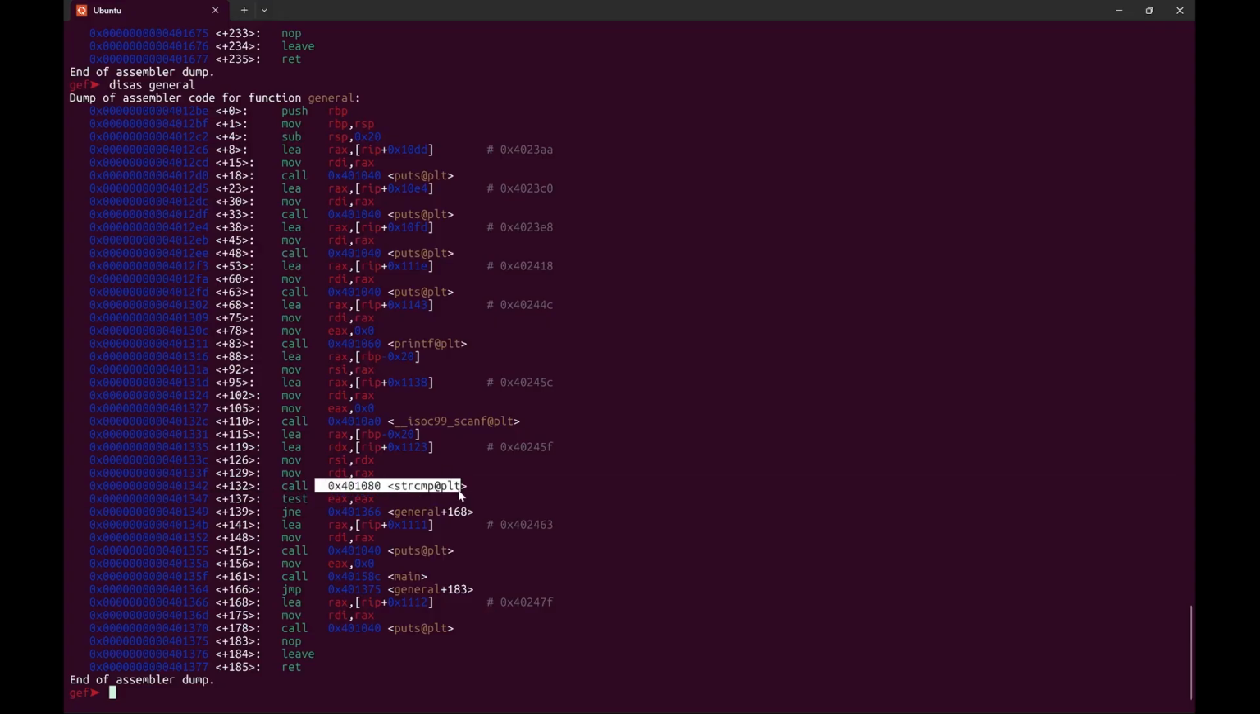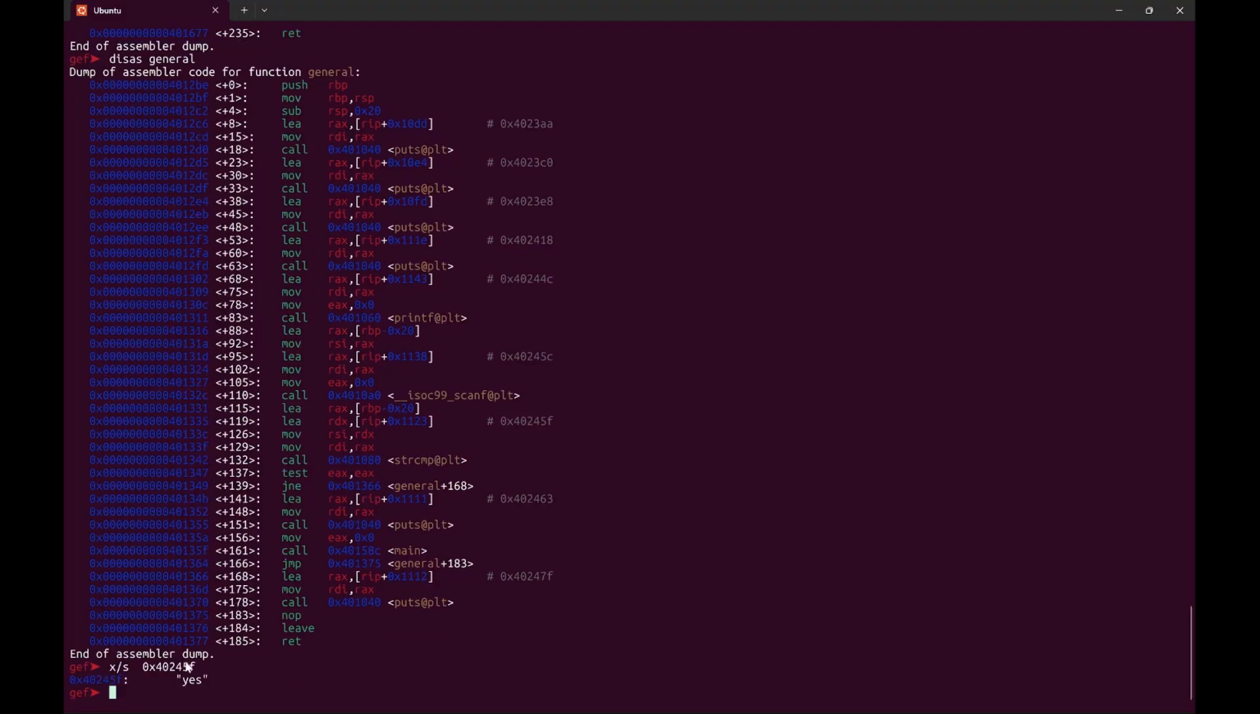And we compare. Let's check what we are comparing. We compare this string, we compare yes to our input. If yes, it will take us again to general. Sorry, not general, it will loop to main. And if it's not yes, it will exit normally.